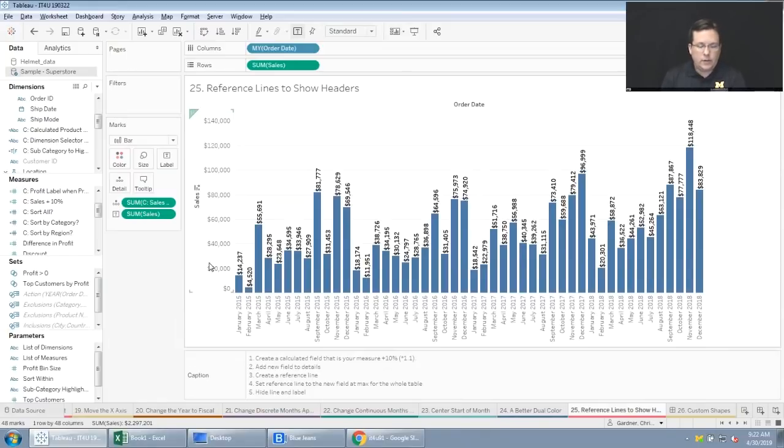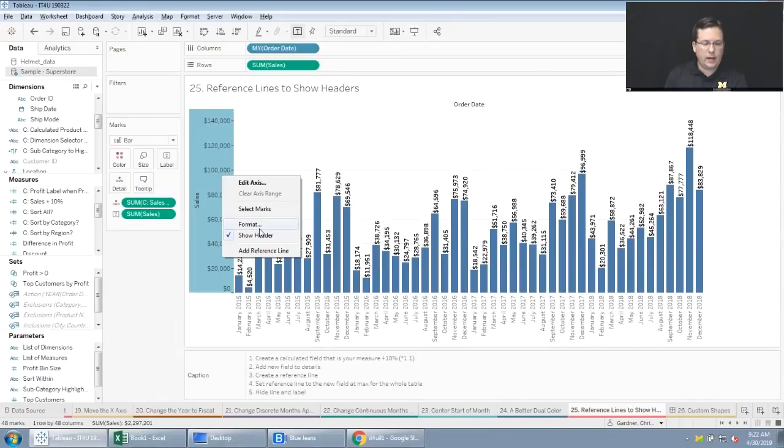We want to be able to show the headers. If I put this visualization into a dashboard, a lot of times what will happen is this November 2018 number will bump up against the top or even go off the edge of the screen because there's just simply not enough room. How do I make enough room on my dashboard so I can always see the labels? Well, there's a trick for that. You can right-click on the left axis and add a reference line.